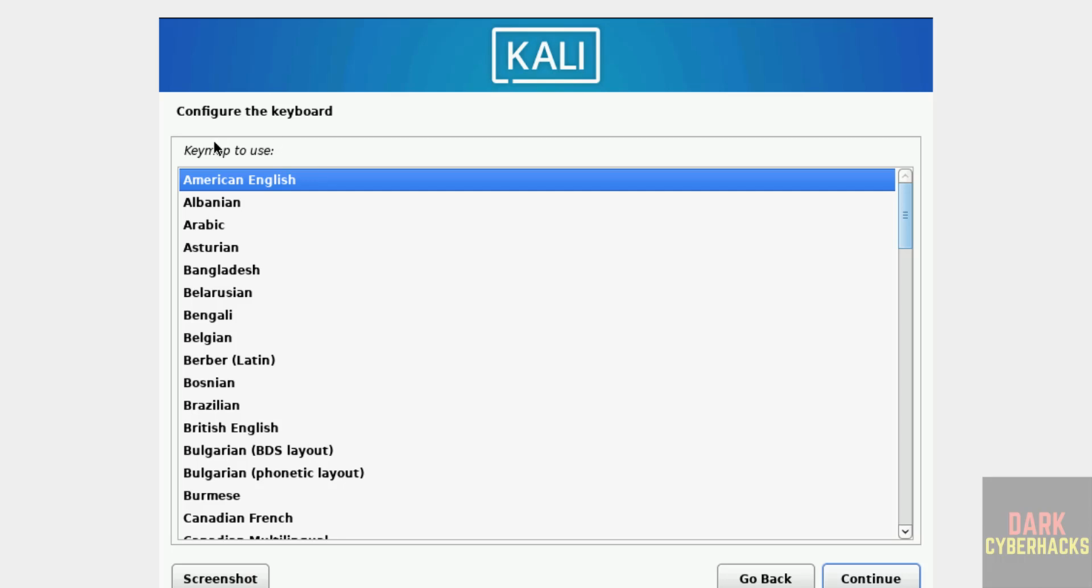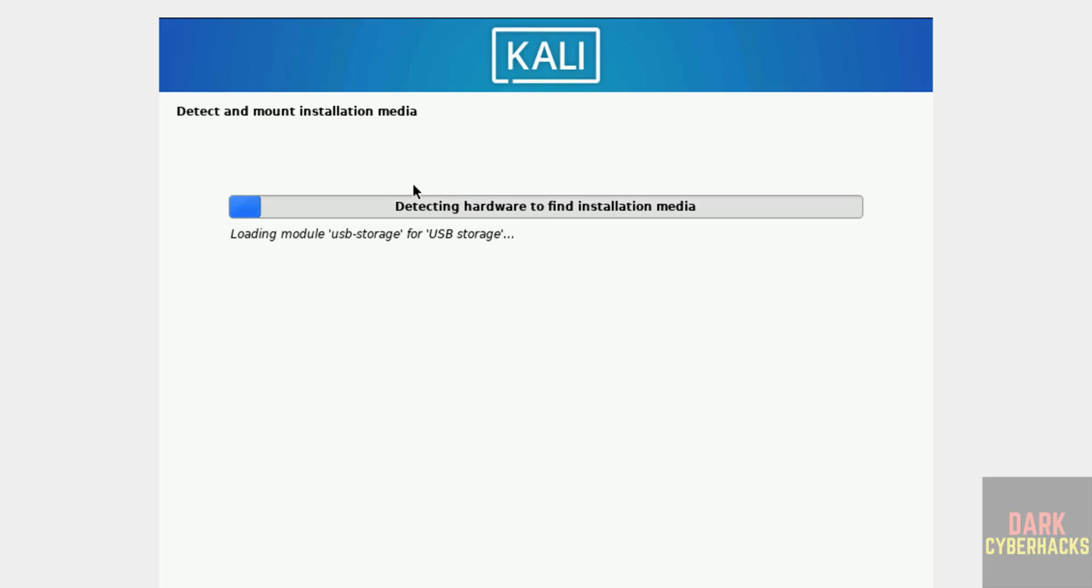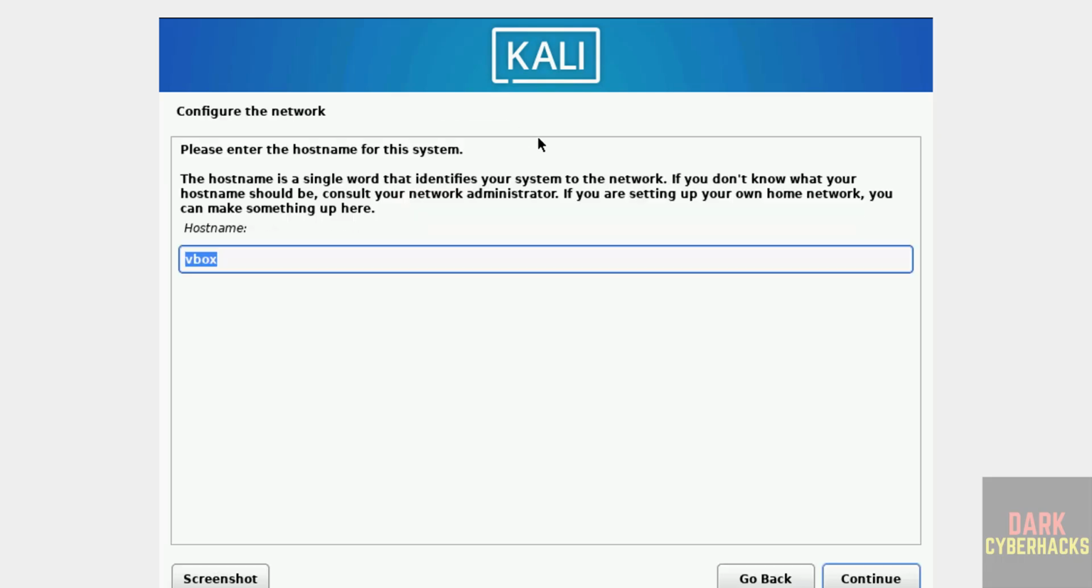Select keyboard model. I am going with American English, then click on next. Now we have to provide the host name or computer name. Later we can also change this. I am giving Kali.